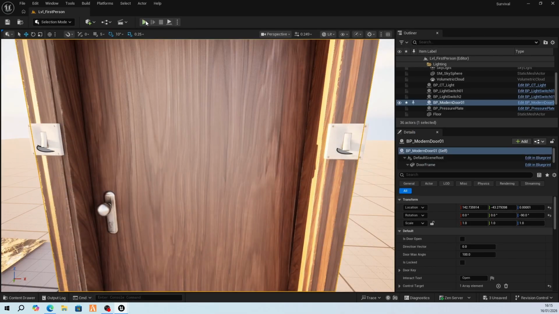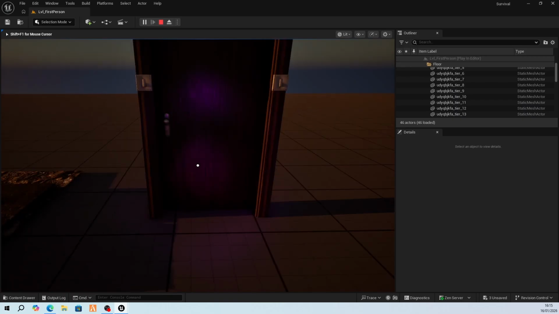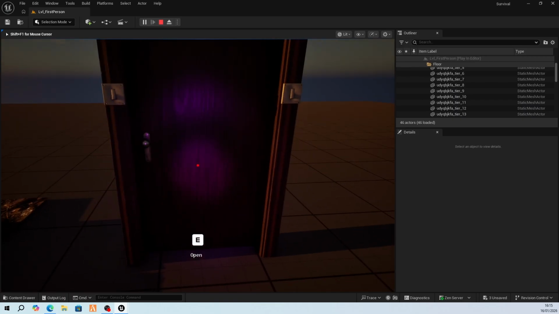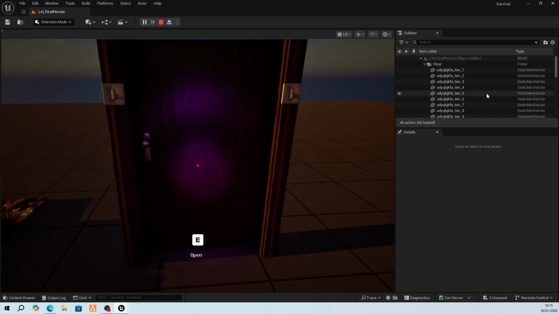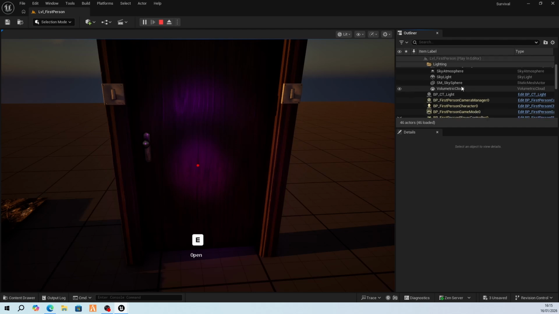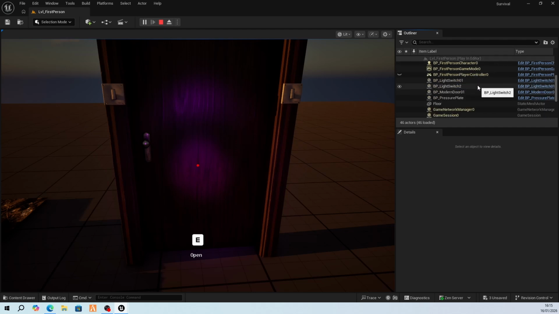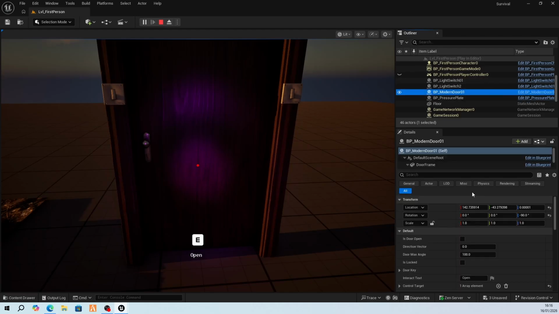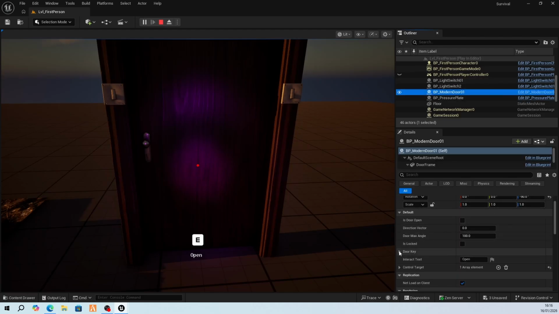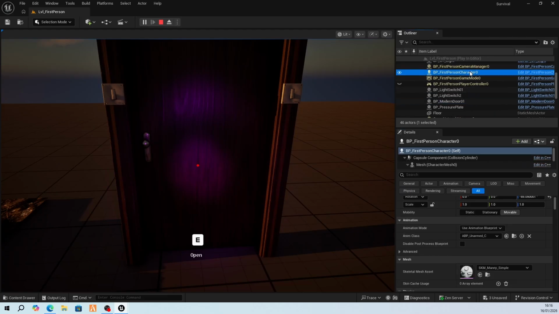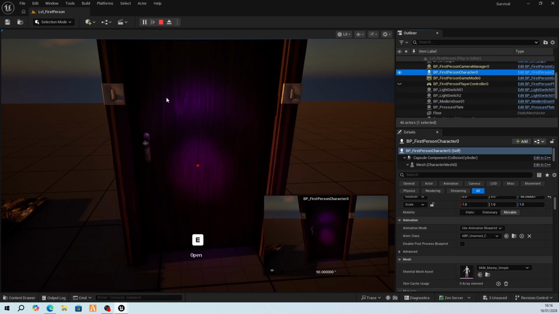Let's minimize this and we'll run. If we shift F1, we come up here, and I'm just going to show you this quickly working, and then I'm going to show you a little bit more of how to put this together. So modern door 01 has a door key, but it's not generated. It's all zeros and there's a blank name. So we need to get a key onto our character, which we can then put onto the door.